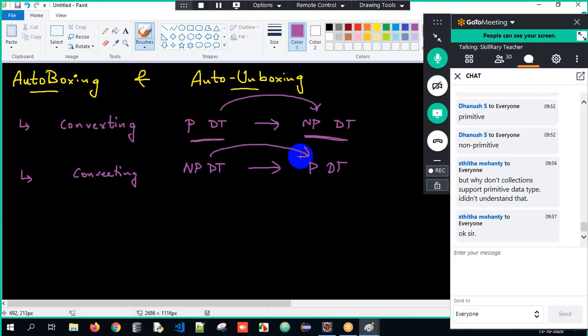In collections, everywhere it's auto boxing and unboxing, and you have to know that. Boxing means primitive to non-primitive. Unboxing means non-primitive to primitive. Auto means it happens automatically. You just have to follow the syntax here, and automatically it will happen.